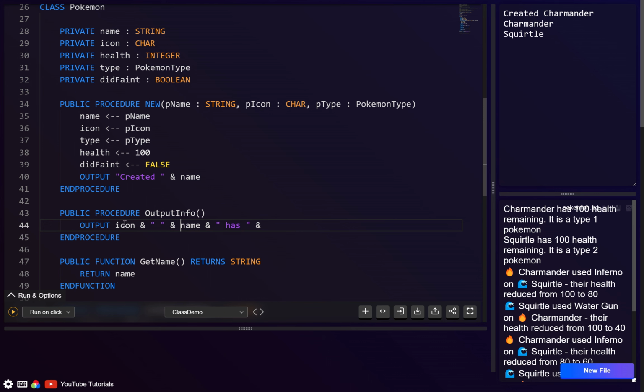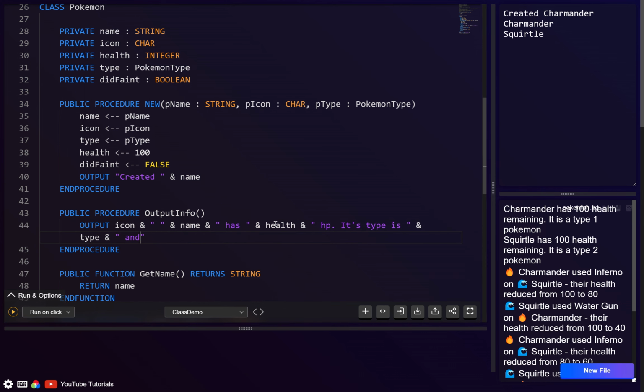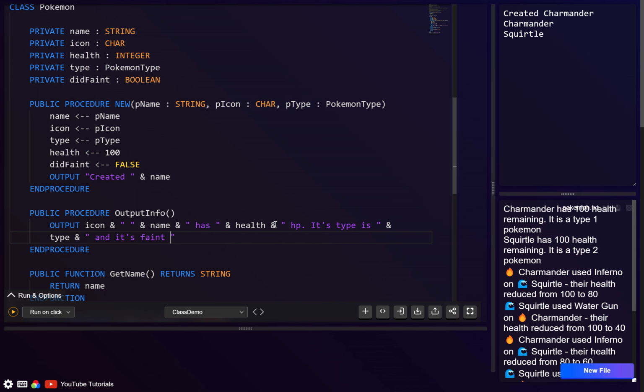So this should be the fire icon, then a space, then name, then has, and we'll then say health remaining, or we could just say HP, health points. Let's say its type is, and then we'll just go type, and then we can say and its faint status is, and this is just going to be did faint, so true or false.